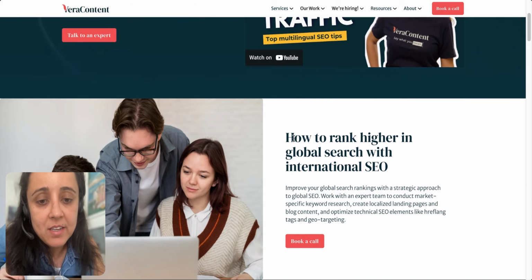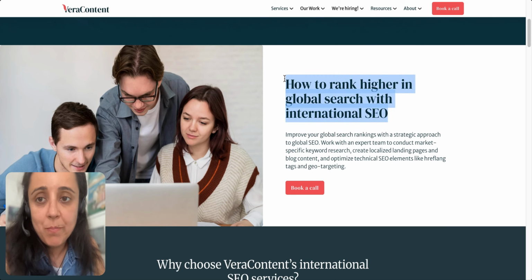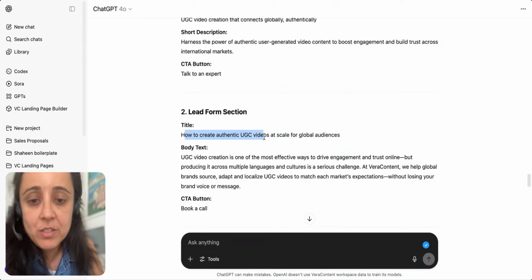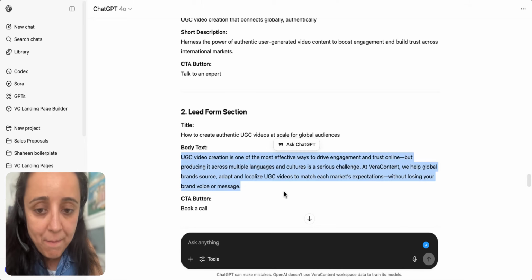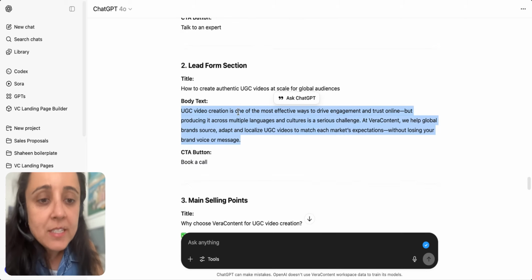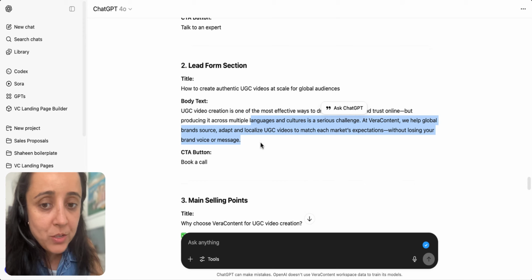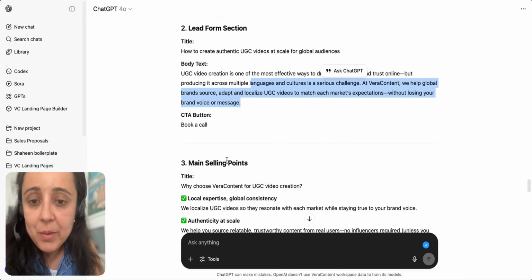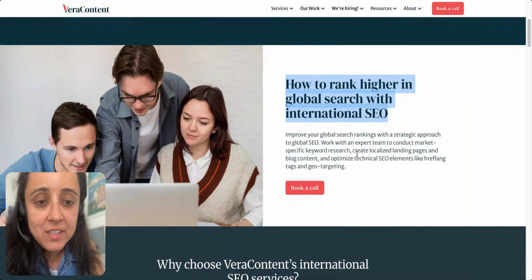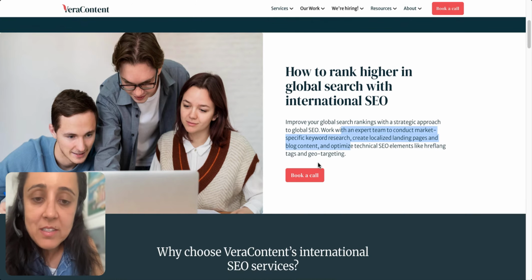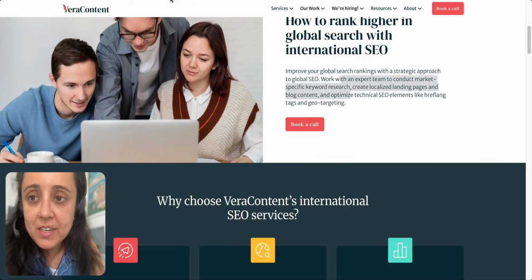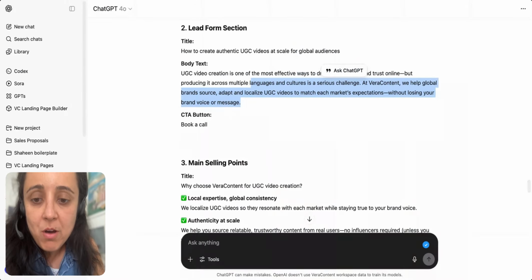Okay, then it says, we want like this how-to kind of title here. It says, how to create authentic UGC videos at scale for global audiences, body text. UGC video creation is one of the most effective ways, blah, blah, blah. It doesn't really answer the how-to question, so we would definitely edit that a little bit, because what we try to do on our landing pages is explain how they can do that briefly in this text. But then it does have the book a call button here.